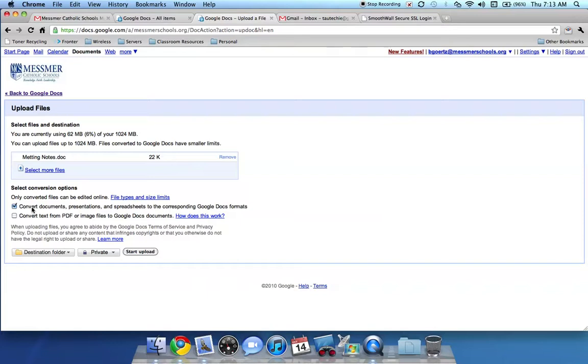Now, when you convert them, it does a fairly good job of converting them unless you have a document that has a lot of formatting in it. If it has a lot of fancy formatting, lots of indents, hanging indents, maybe even a table, that might cause some problems in the conversion process. It might not end up looking exactly the way that you want it to look.